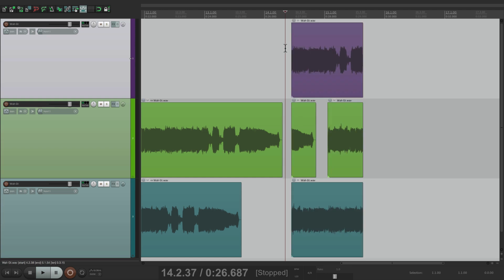So that's pretty much it. That's area editing, or quickly editing an area in Reaper.